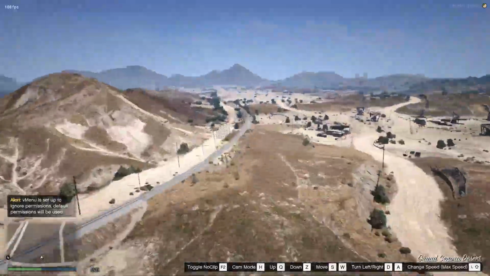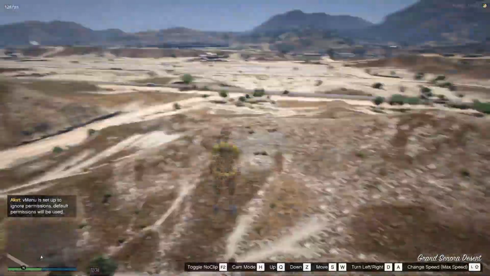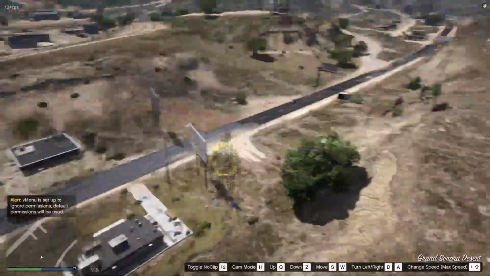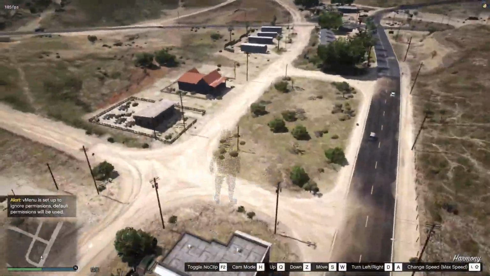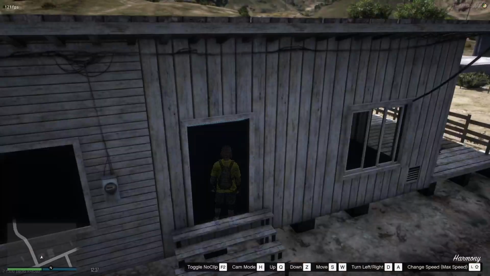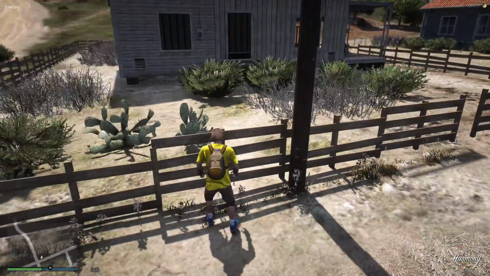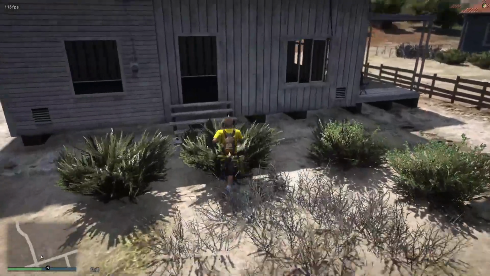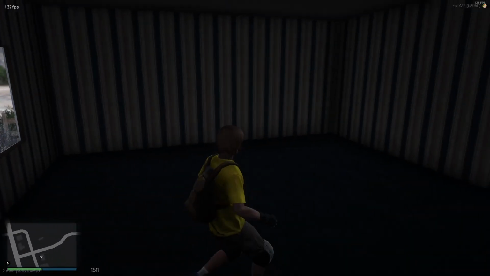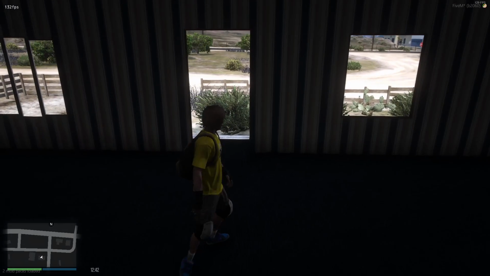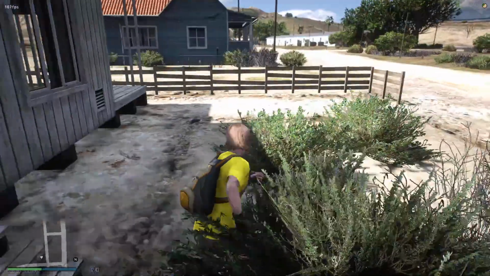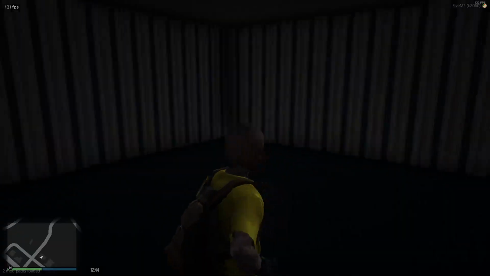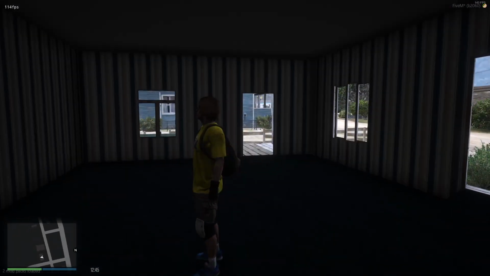Good thing we're spawning in Sandy. Right there. Okay, now we got our interior. Now we should just be able to walk into it. Yep, look at that. The ramp works nice. Now since there's no lights inside, it's a little dark in here.